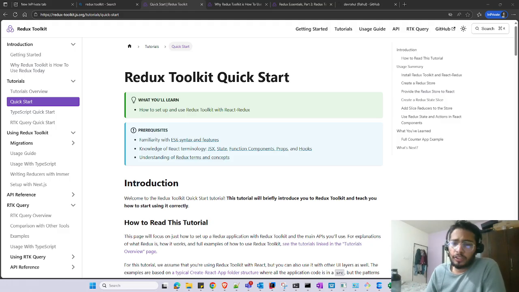I thought of just creating a video and explaining a little bit of React or else Redux Toolkit. I'm working on a new project where we are using Redux Toolkit. Thought of explaining a little bit of how React and Redux work together, how they work under the hood.